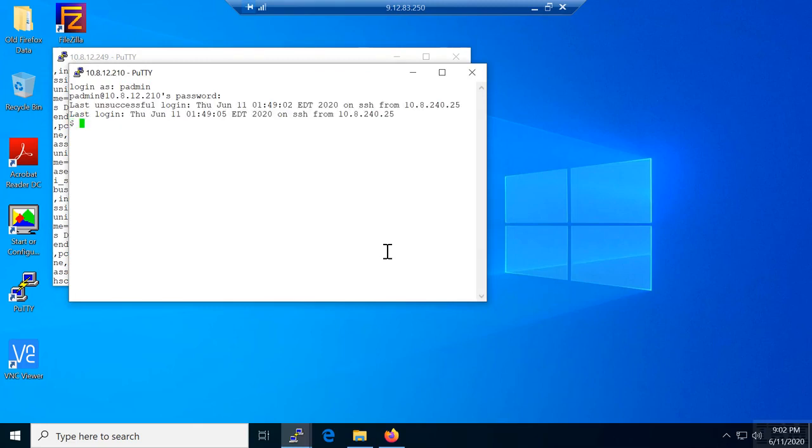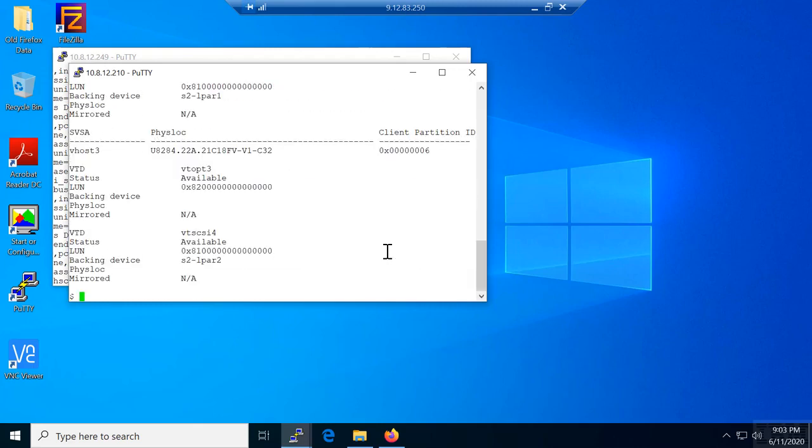I'm in. Now, one of the commands that everybody would like to do is the lsmap command. This is to see the mapping of the physical cards and the virtual cards. So let's do lsmap -all. That's basically physical devices and virtual devices.